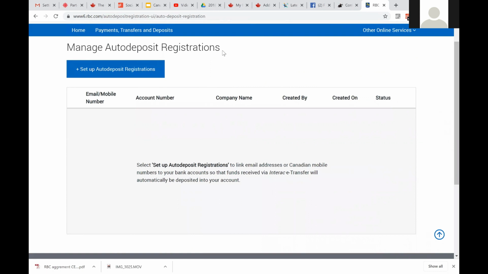Now, unfortunately, I'm not able to show you an example because we only have a live RBC system, and I'm not going to share any client information here. However, what you will see in this field here, where it says Set Up Auto Deposit Registrations, is the email address or mobile number, the account number it'll be going to, the company, who it was created by, when that was done, and the current status of it.